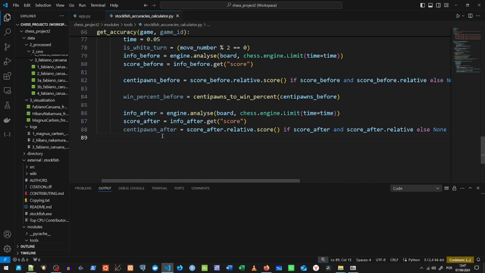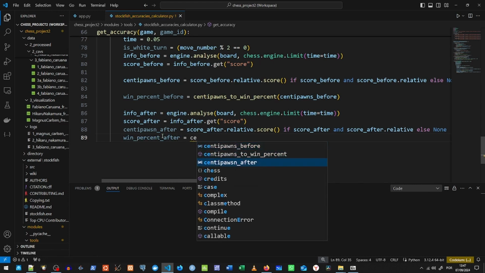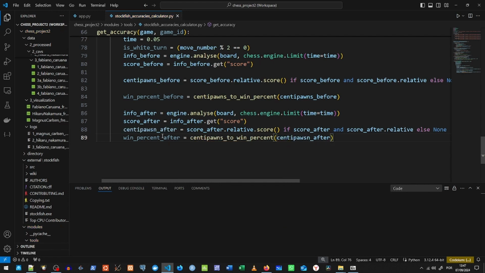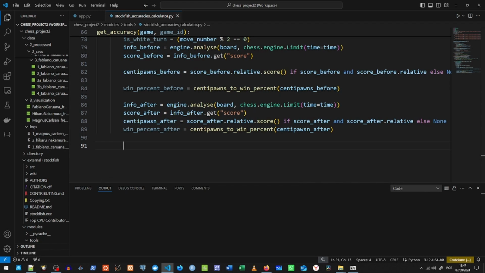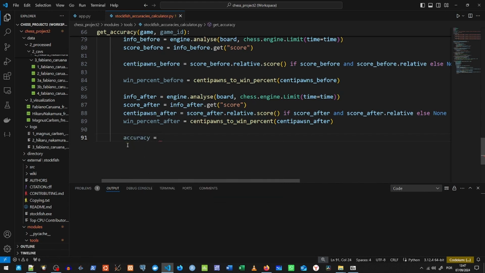Right, so now we need to do the percent after. So to do that, we're going to do win percent after equals centipawns to win percent, and now centipawns after. And now this is the point where you actually calculate the accuracy of the move. So to do that, we're going to do accuracy equals calculate accuracy. And now we're going to pass in the win percentage before and the win percentage after.